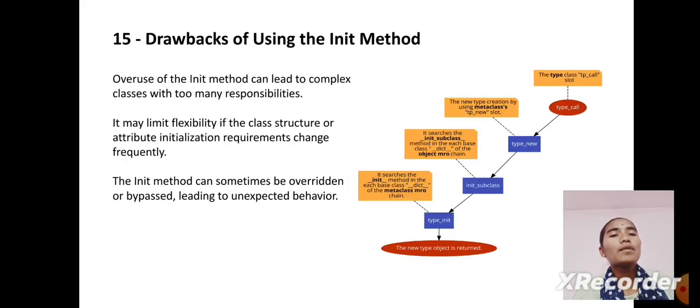Drawbacks of using the init method. Overuse of the init method can lead to complex classes with too many responsibilities. It may limit flexibility if the class structure or attribute initialization requirements change frequently. The init method can sometimes be overridden or bypassed, leading to unexpected behavior.